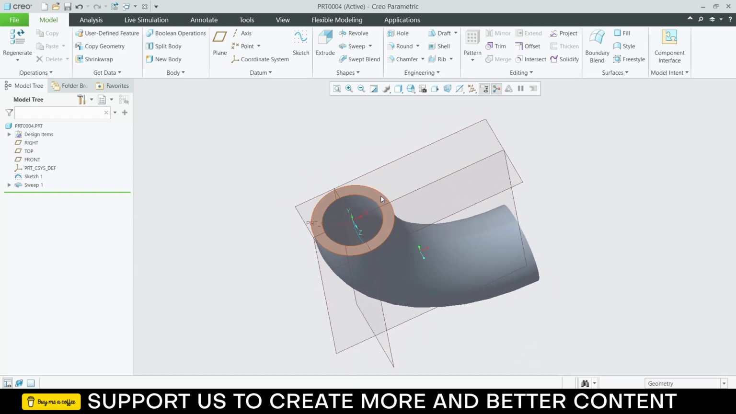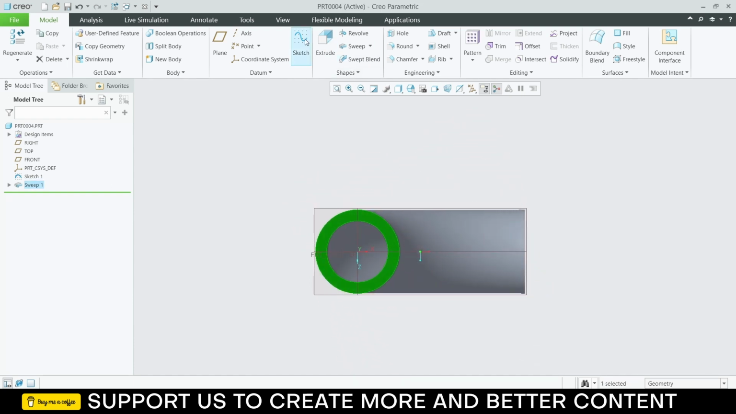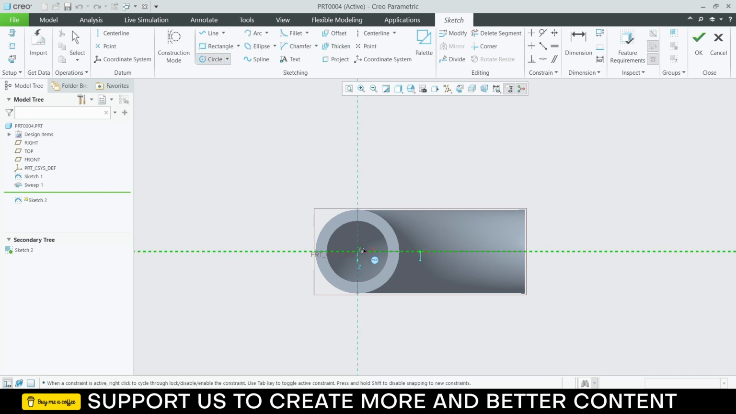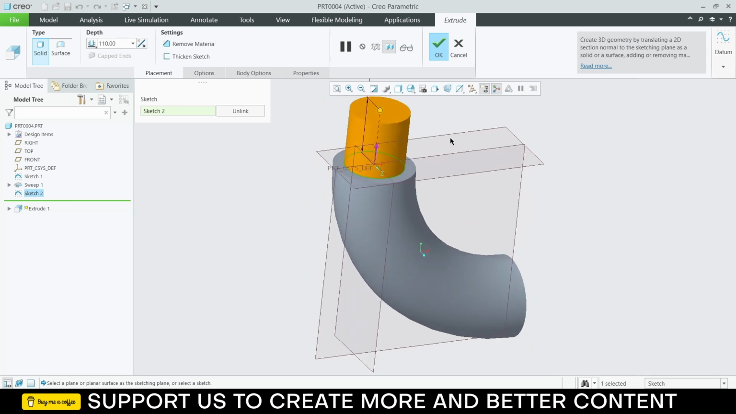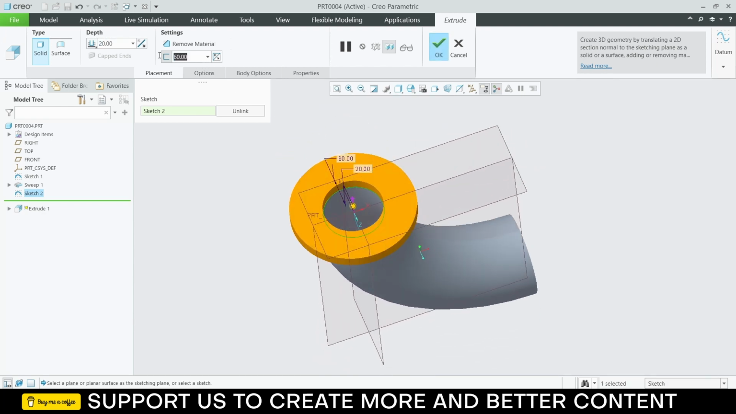Now what I will do, I will select this, click on normal to the screen, click on sketch, circle, draw a circle here, click OK, click on extrude. Okay, I want flange shape, so what I can do, click on thicken, increase this to 60 and click on reverse direction. So because of the directions sometimes you get some issues. So I reduce this thickness to 20. Let's make it 80.